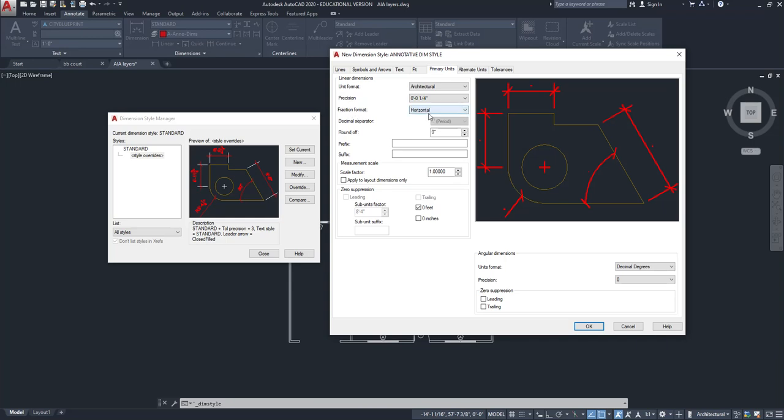Fraction format, horizontal or vertical or diagonal or not stacked. These are going to be a little hard to see with our annotative preview, but I think horizontal is just fine, okay? This is vertical right here. For our round off, we're going to leave that to 0. We don't want to round off our dimensions, really, because when things get rounded, they can very easily add up to large numbers at the very end of a dimension string of buildings being off dimension, okay?